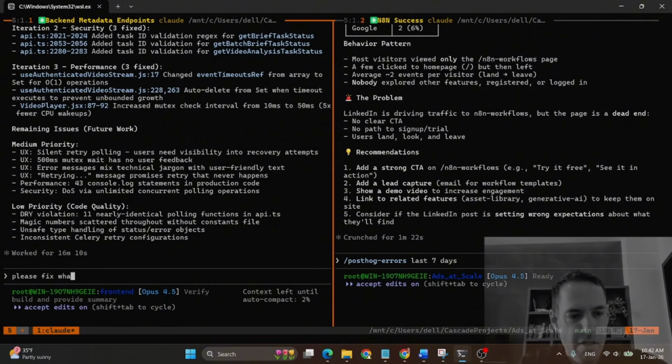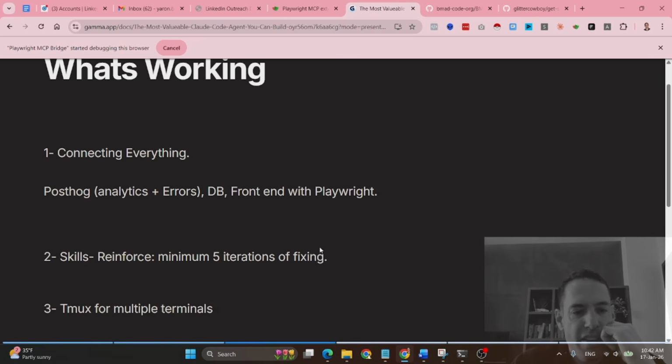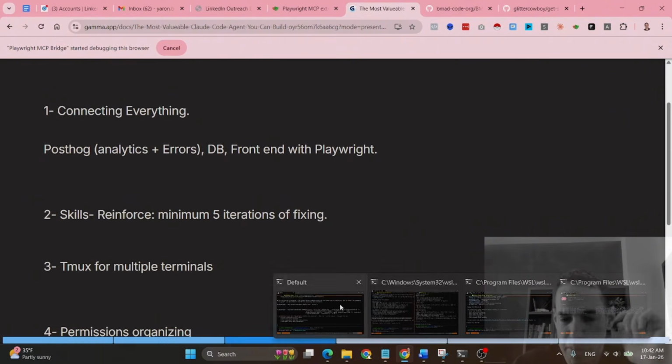Please fix what's left. Make sure we're building it backwards compatible. I often tell it to make sure that it's backwards compatible, then it won't break anything. Moving forward, so we discussed this: Tmax for multiple terminals. I did a video about this a few days ago.